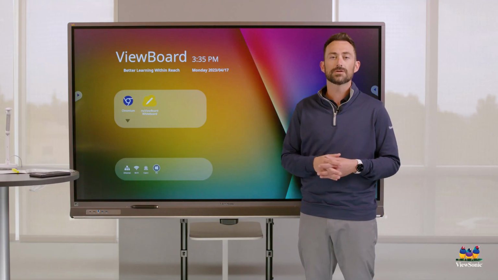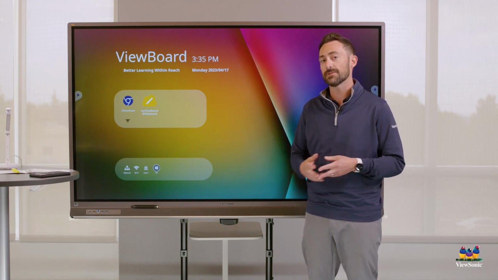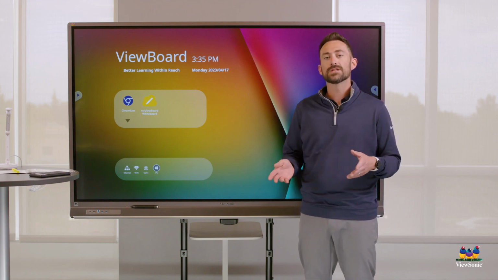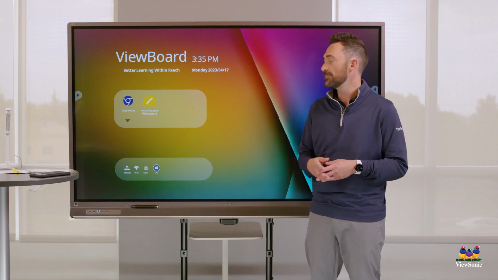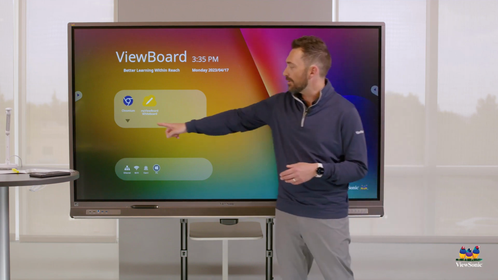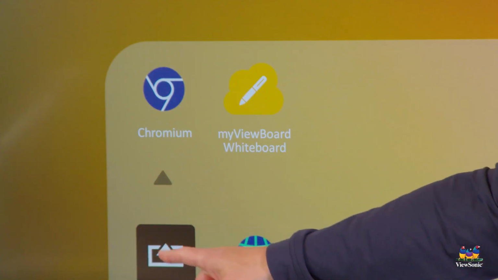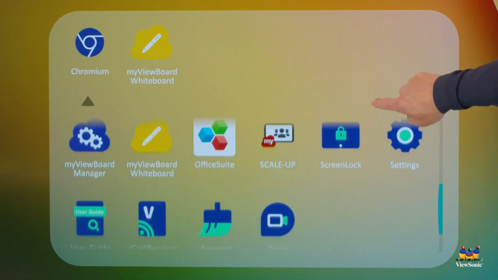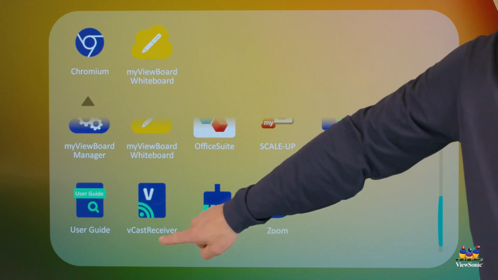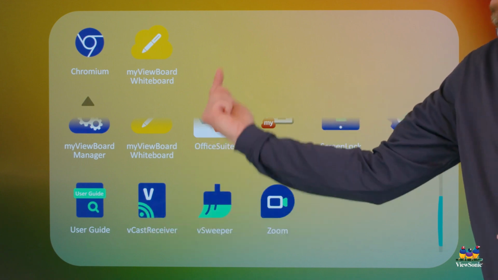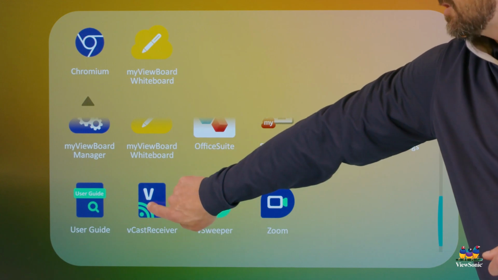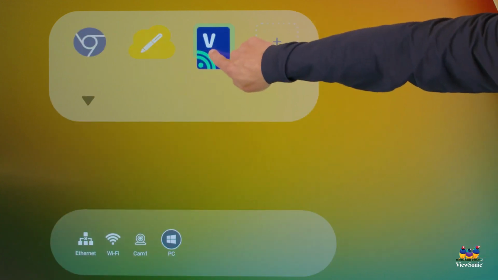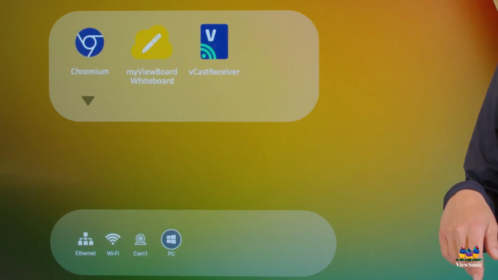Now, one of the ways we can use the Viewboard other than plugging in our laptop is through casting, and we use the VCast receiver app to do that. To get to the VCast receiver app, what I'm gonna need to do is touch this down arrow that opens up my shelf, and now I can use one finger to scroll down, and you'll see the VCast receiver app is down here at the bottom. Now, if I wanna add it up to my shelf, just a 2-second touch and hold, and then I can drag it up and put it up here.